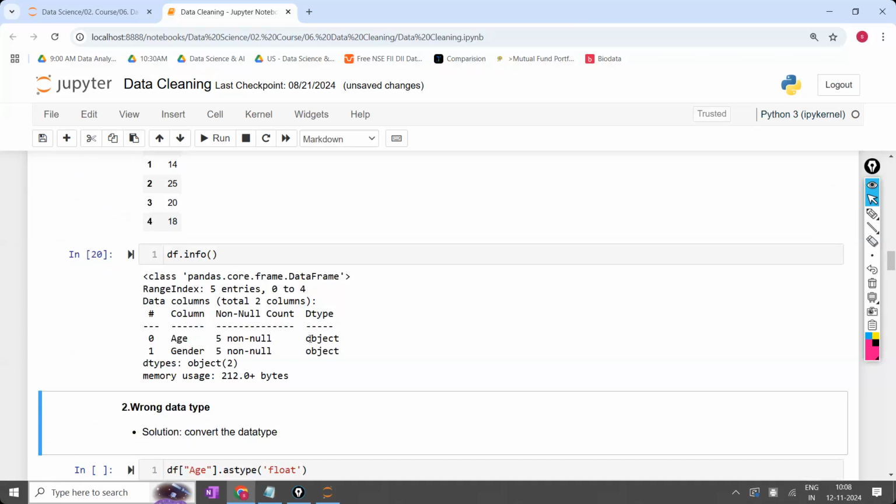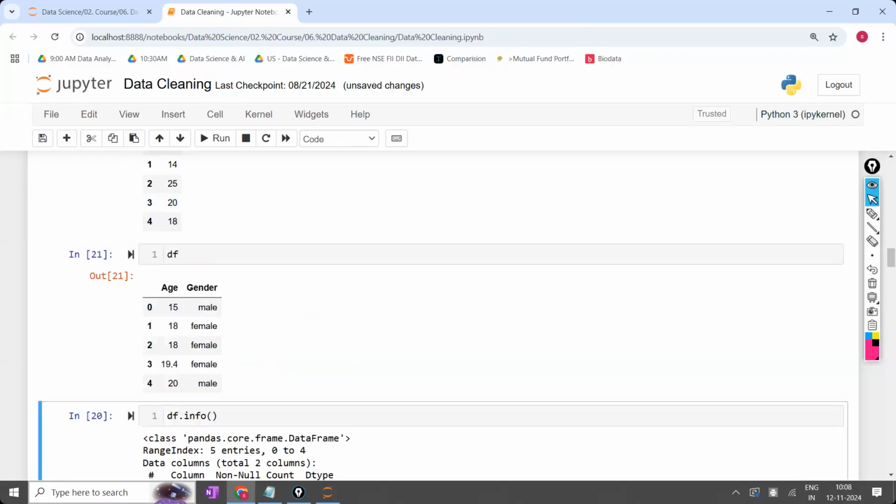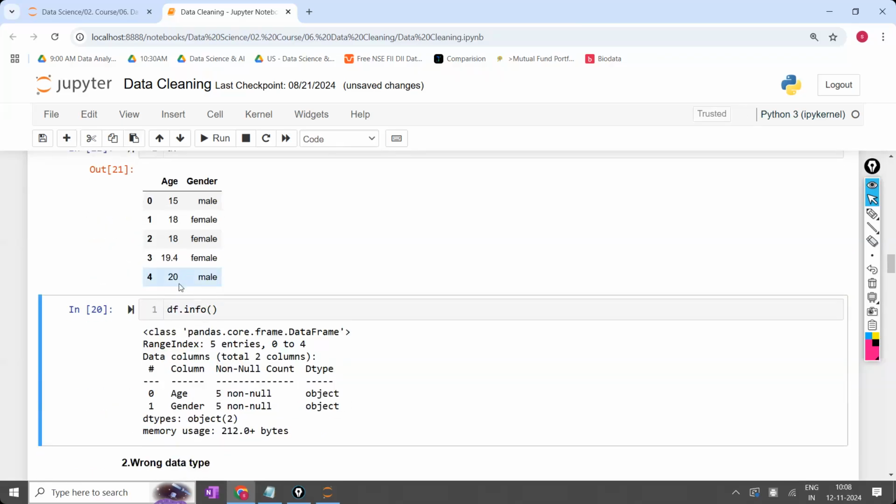Now still it is showing object only. Why is it showing object only? I have treated it now. Let me print df. Already I have treated the 20 plus. Here numbers only are there, right? Why is it still showing object? Because one of the values might be a string. This is called the wrong data type. Not the value; data type wise it is wrong. Value 18 is a number, but it is stored in string format.